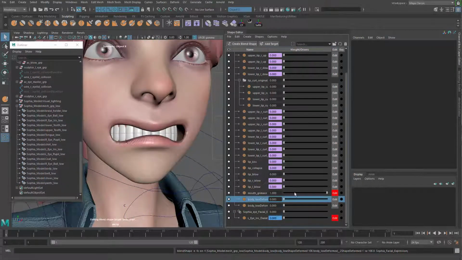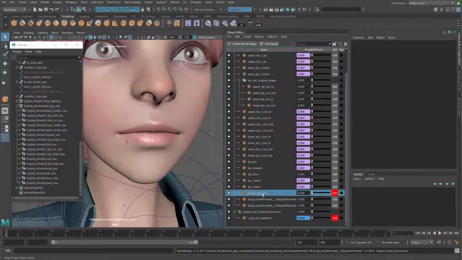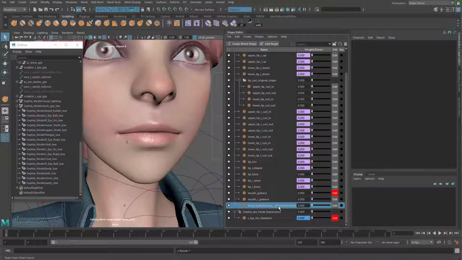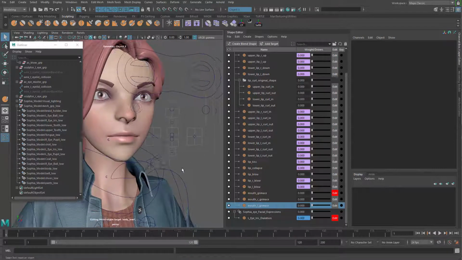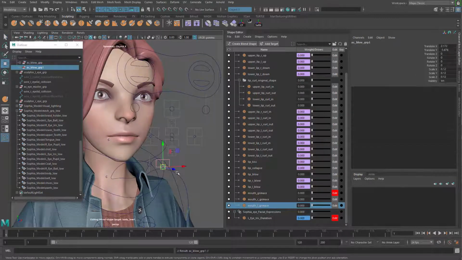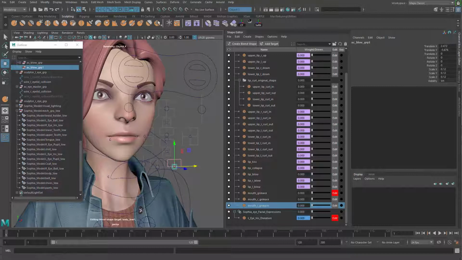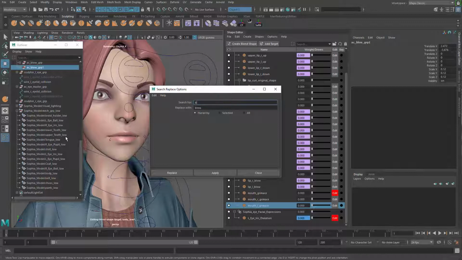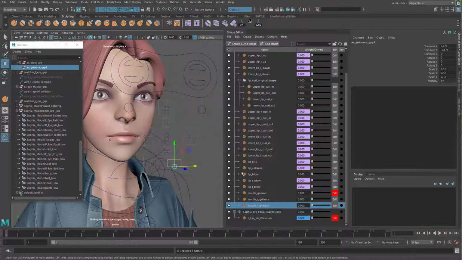Now I have the left side and the right side. Sorry, the other way. So this is the right side, and the other guy is the left side. Alright, and I need another controller for that. Control D and drag it inwards. And modify, search, and replace names. Right here, I'm gonna look for flow to grimace. And final control.